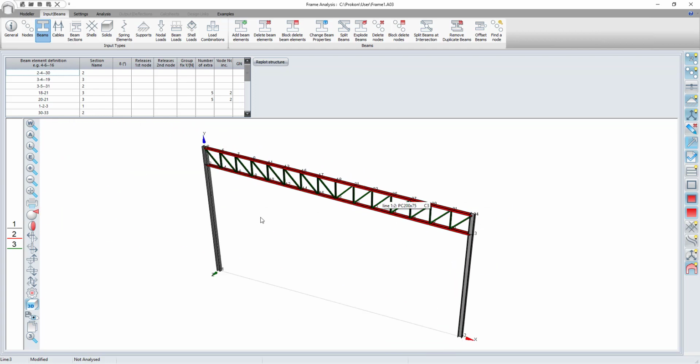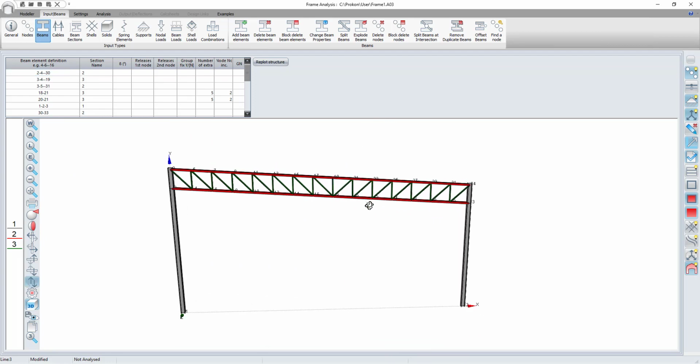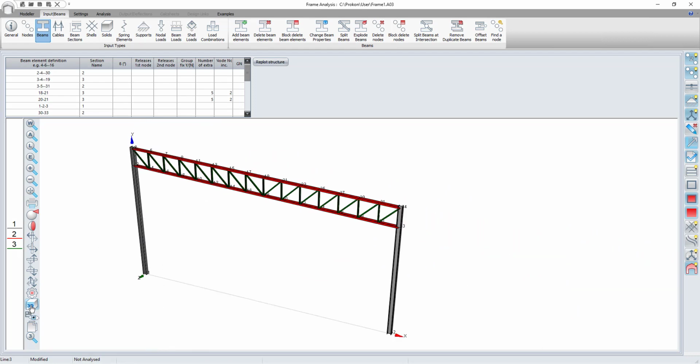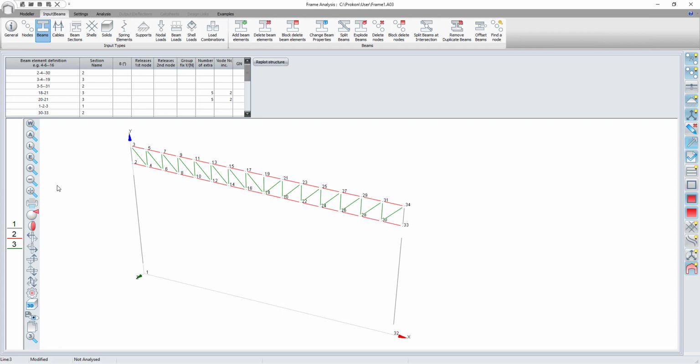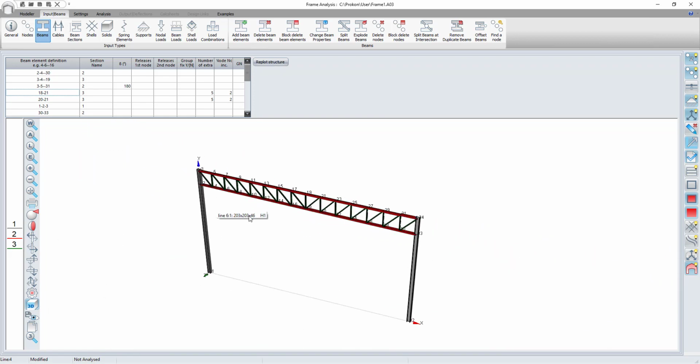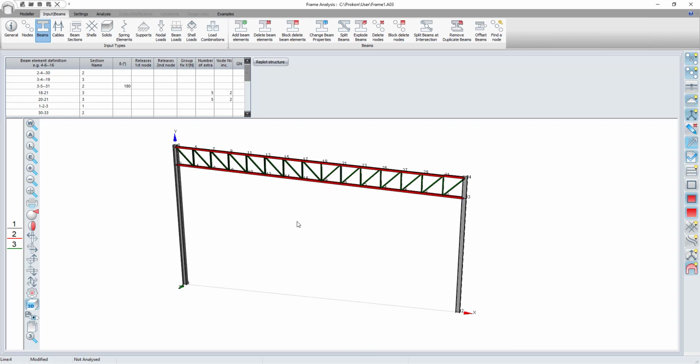I'm going to rotate the top chord by 180 degrees. And that concludes the topics that I wanted to cover in this video. Of course, you can add supports, loads, and change the analysis type, but that is not within the scope of this video.